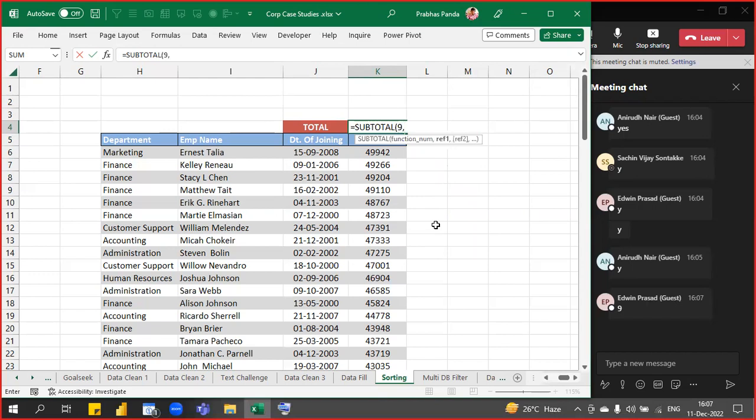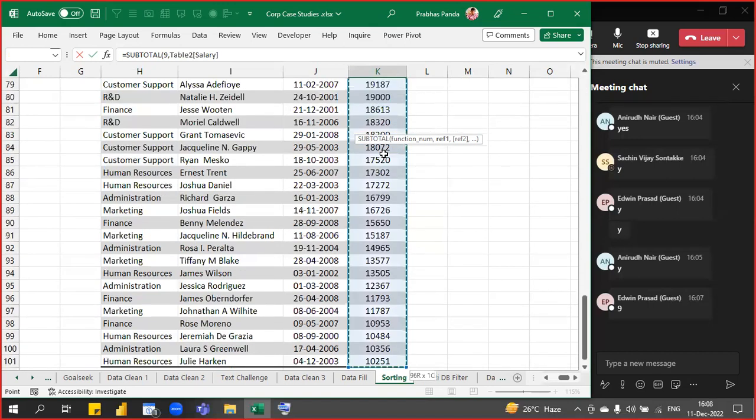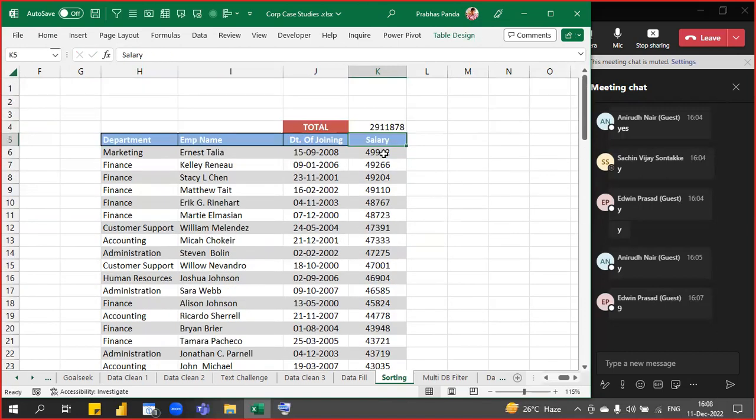Then go for comma. Now, what is the next input? You have declared which formula to be applied, but where to apply, that we have not yet decided. So take your first cell of your salary column, select the rest and hit enter. Immediately, you'll find a total is ready. 29 lakhs 11,878. So far, please confirm everybody is clear.